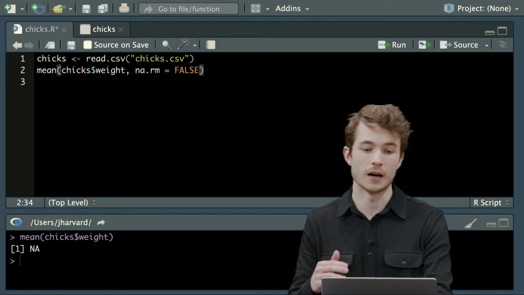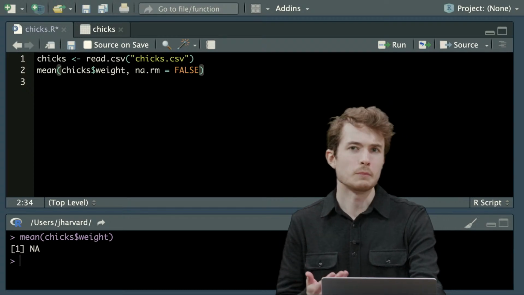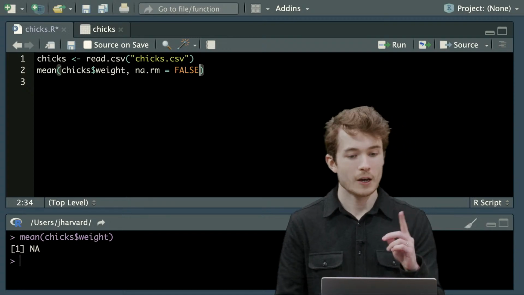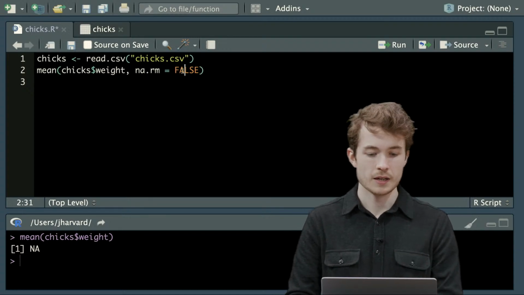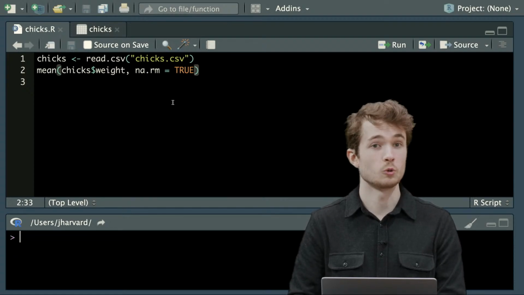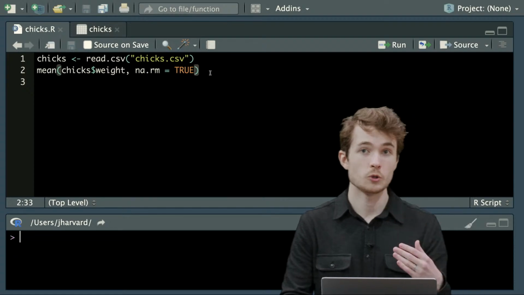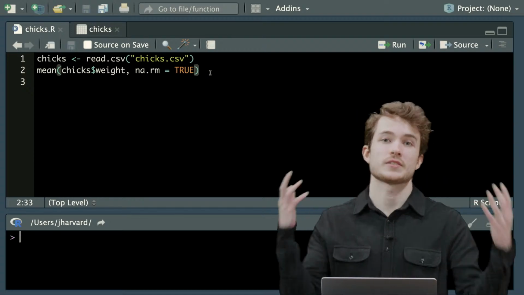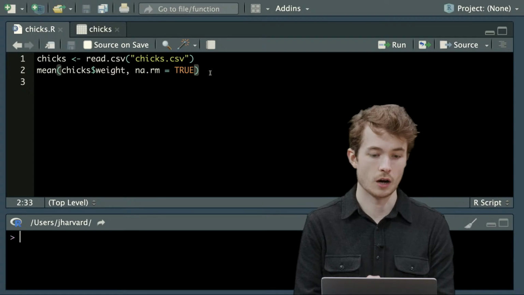I won't remove them, but if I don't remove them, mean won't know how to handle them and so can't compute the mean. But if I were to remove them instead, that is, to make this parameter, this argument, true, well, then I would be able to compute the average because I will have dropped or removed those NA values and then computed the average from the rest of those values that are in my weight column.